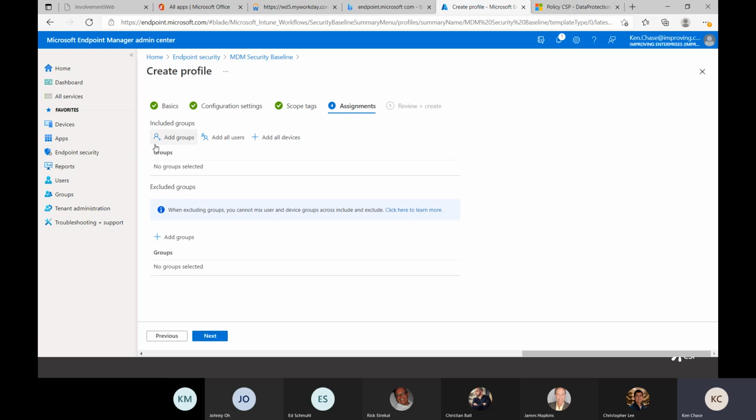Then obviously you can go ahead and do your groups. Once you do your assignment, just like anything else in Intune, you can add your groups. You can add all users. You can add all devices. You can scope these policies or profiles to users or devices. Okay, it's not one or the other.